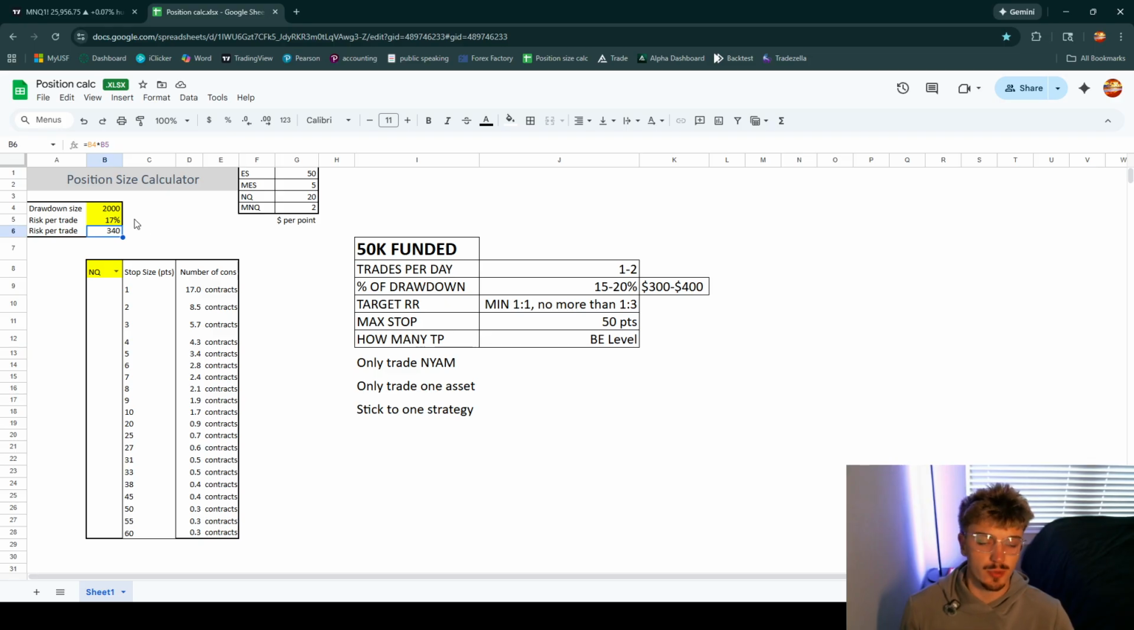Next thing you're going to want is risk per trade. So how much of that drawdown size are you going to be risking per trade? If you're on a live account, realistically 1 to 3%, right? If you're on a funded account, then it's realistically in that 15 to 20% range, right? Either $300 or $400 if you're on a 50K account. Okay, that's usually what I'm risking every single day. I like to risk around $350 per every single trade that I have. So what I do is I do 17%, then it will calculate for you your risk per trade, right? So if you're risking here, let's say 20% instead, then obviously it will calculate that for you, be 400, whatever it may be, right? So you're going to put your risk per trade in there.